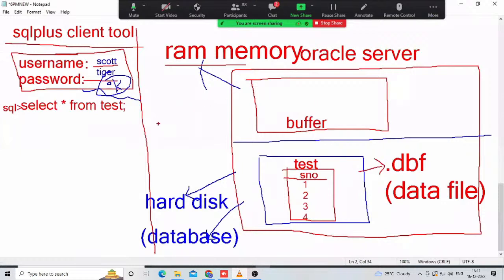Don't worry. For newcomers, first: select star from table name test means this client tool, the user process, is connected to the server process. And now this tool first checks whether the requested table, test, is available in a memory area, in a buffer. This database buffer cache is there. Here it will be checking.